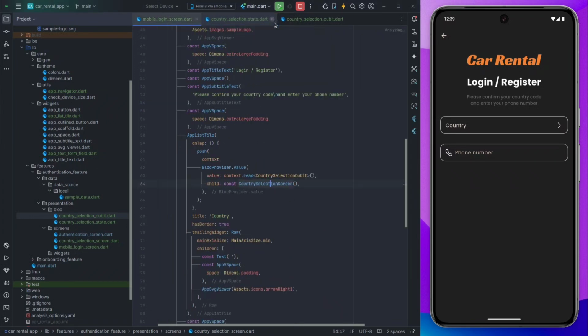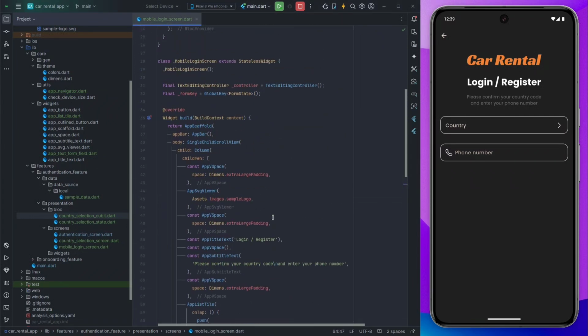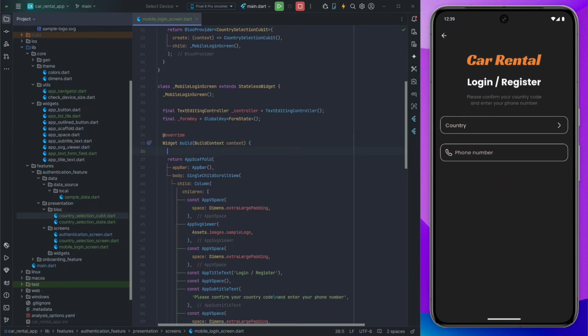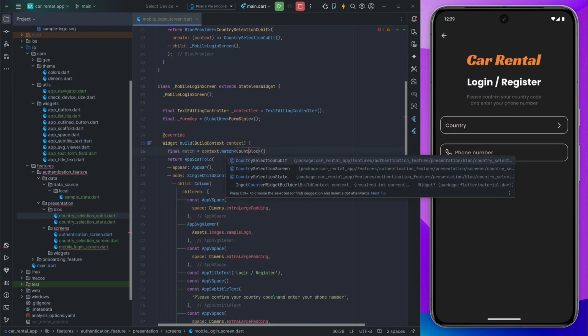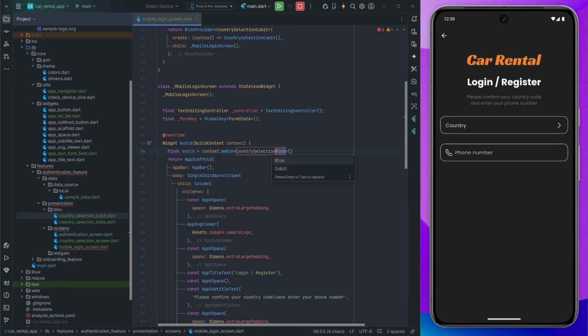Now I return to the login screen and create the watch instance of the country selection Cubit. Final watch is equal to context.watch country selection Cubit.